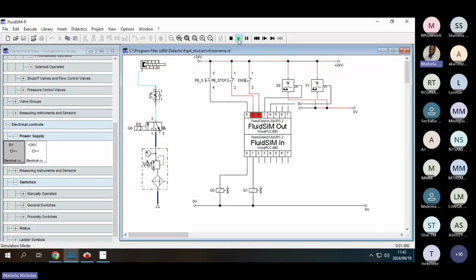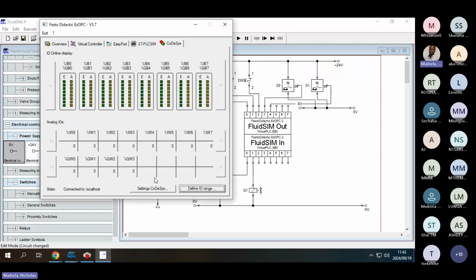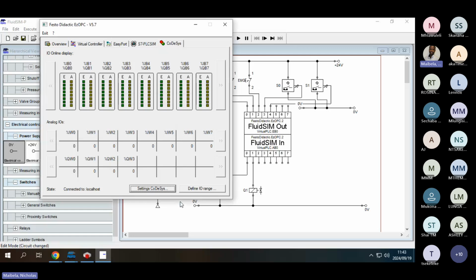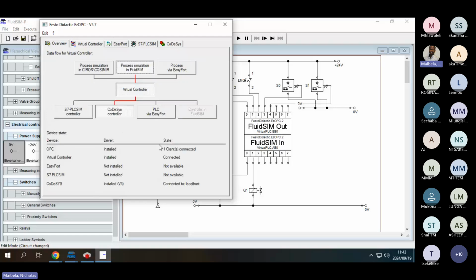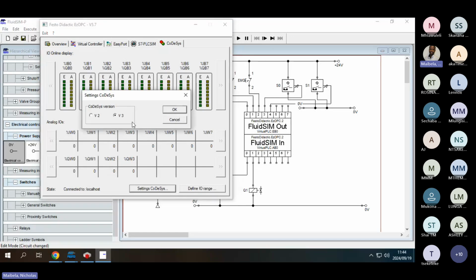Before pressing play, just stop there. Go to OPC, go to codices, then go to settings codices and check if you're on version 3. So you go to easy OPC, then you go to codices there at the end, and then go to settings codices and make sure you're on V3. And then you click OK.